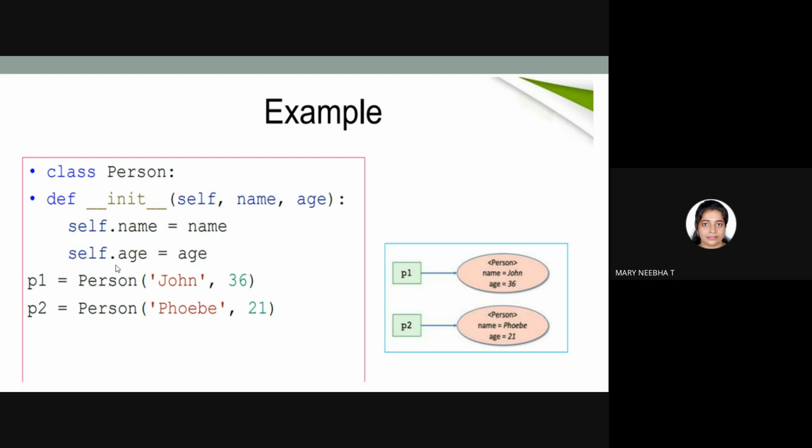Okay. So we can see in this example, one person class is created, then one function, the init function, we are using. It acts like a constructor. It's a special function, so we don't want to call this function using an object. Whenever an object is created, this init function will be called automatically. So I'm just creating one object p1, and this init function will be called automatically, and the name John and age 36 will be assigned. And when I create the object p2, again this init function will be called, and the name and age 21 will be assigned.